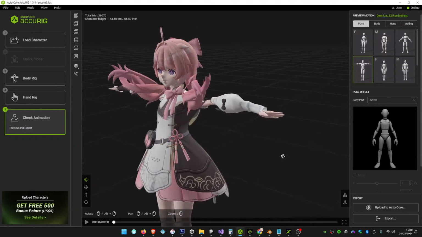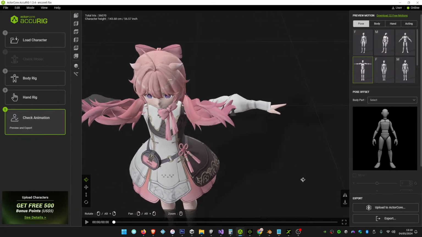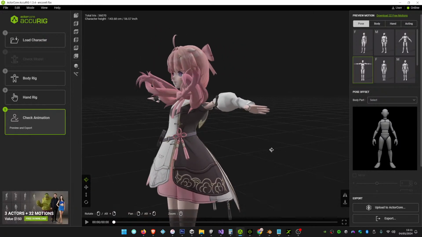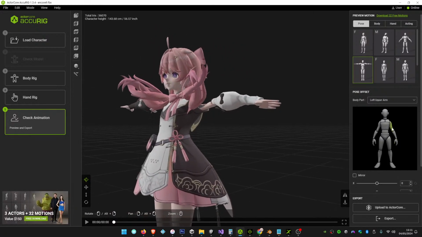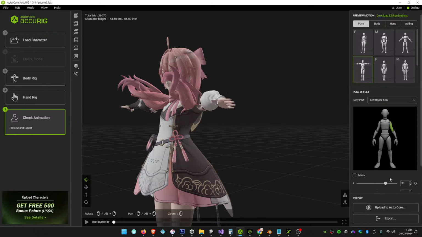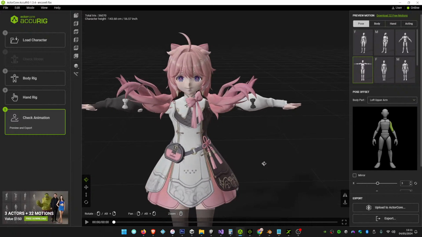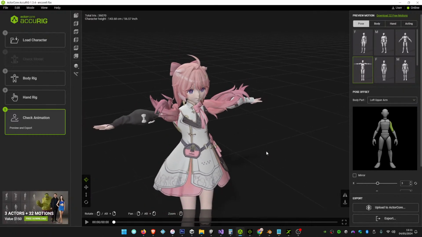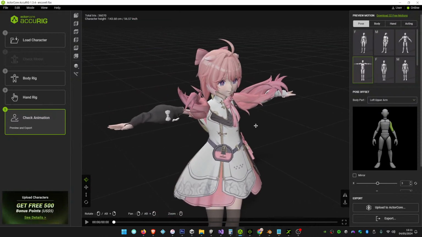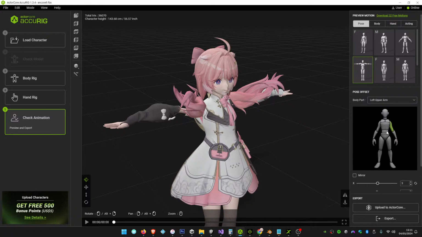Not the worst attempt I've seen, but it's also not great. Trying to get a good view of what we're looking at. Yeah, it does not like her at all, does it? It does a good job with the legs. Really messes those arms up though. I don't know why.